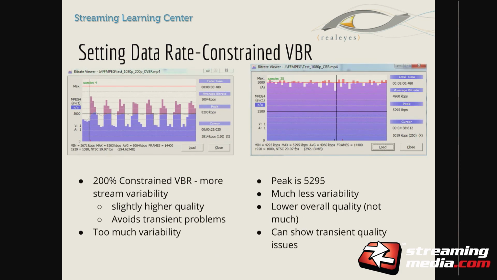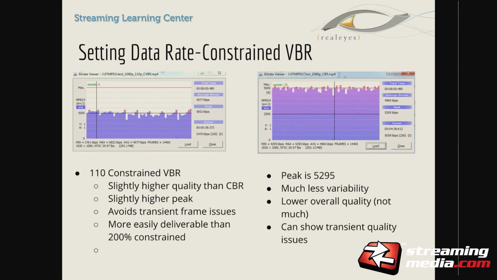And this file over here is the 200% constrained VBR. We have the same problem as we had before. Here's the CBR file. And then here's the 110% constrained VBR file on the left, and here's the CBR file again.